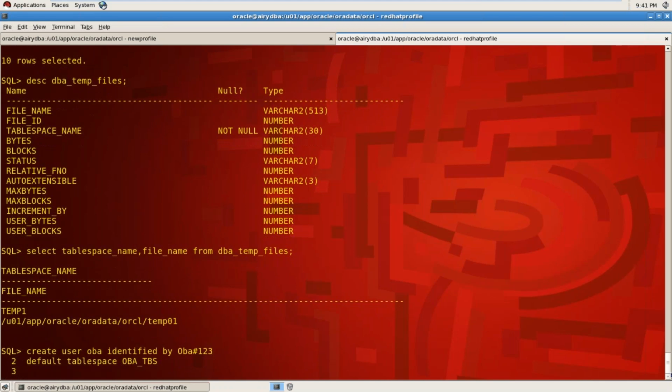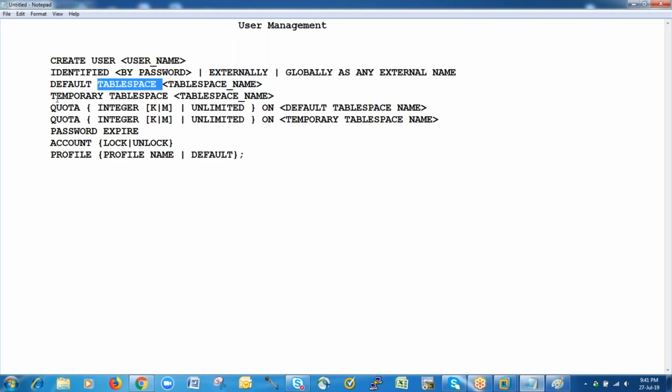Now you can assign a quota. You can assign a temporary tablespace. We need not provide any temporary tablespace. If you have more than one temporary tablespace, you can assign it here. But by default, whatever the default temporary tablespace is, that will be assigned to any user. So we will not use that syntax, temporary tablespace.